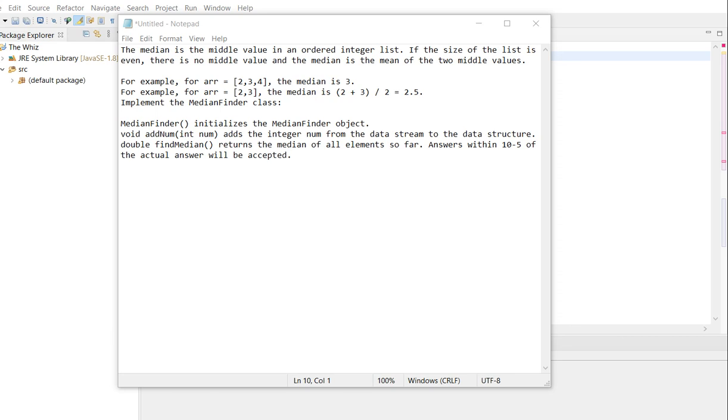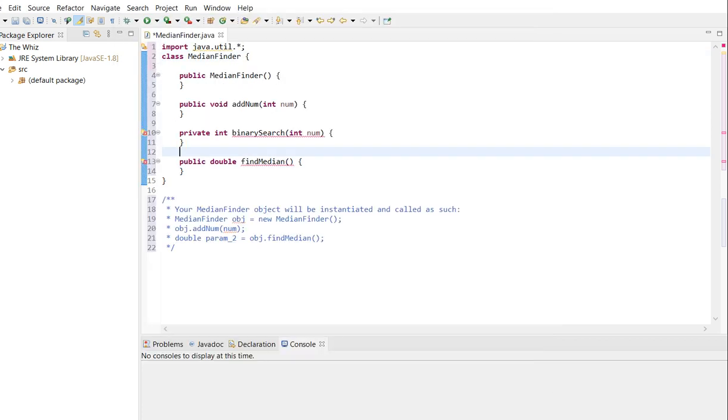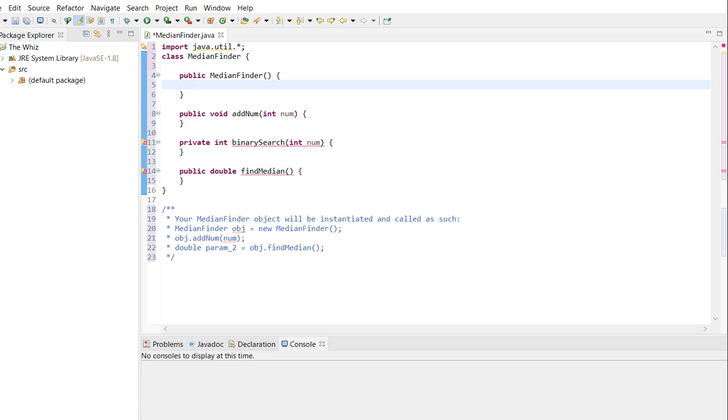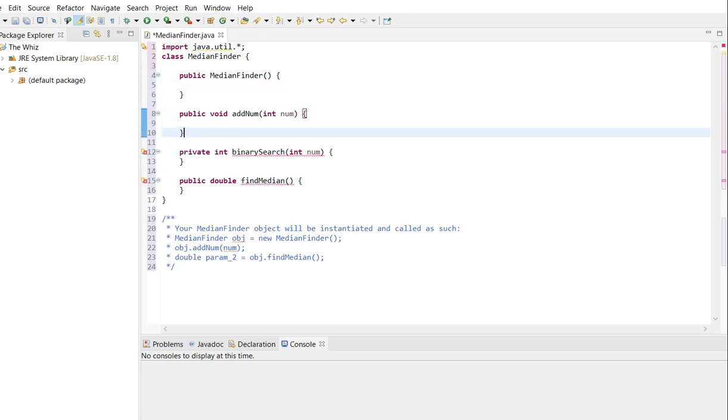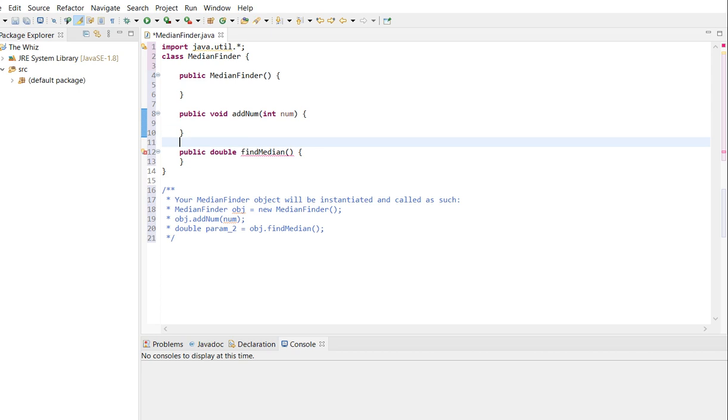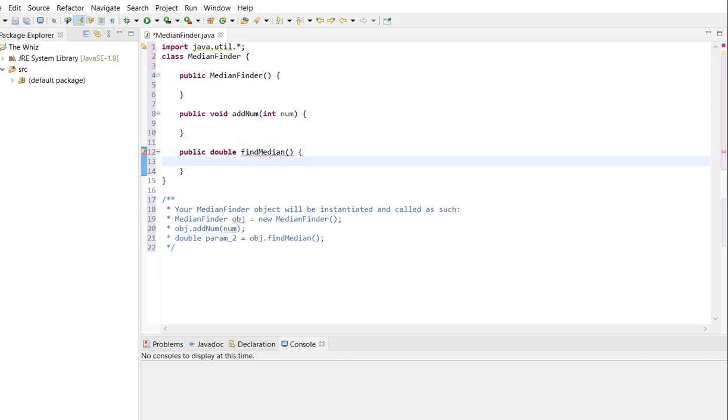Today we are going to be talking about the problem on the screen. So basically you are given an ordered integer list and you need to find the median. We need to develop a class. In this class we instantiate the list. Here we add a number to the list, and then we are going to be finding the median using this method.